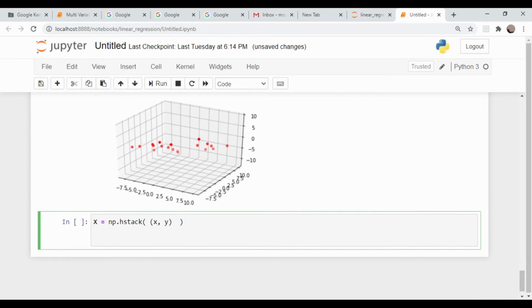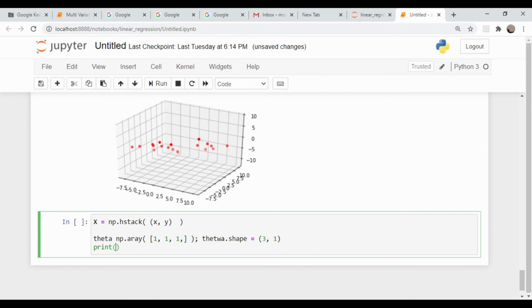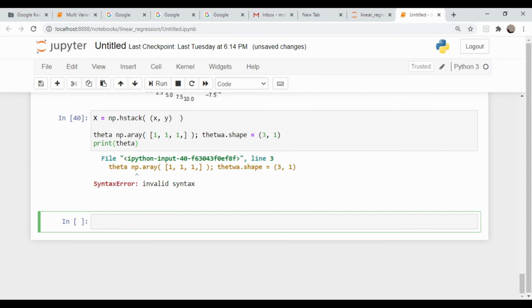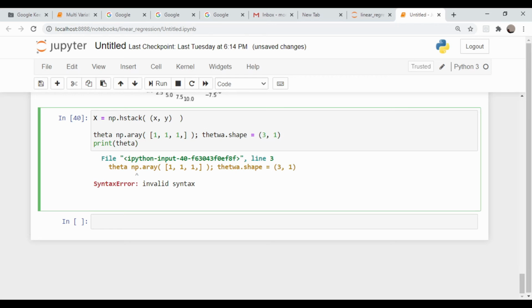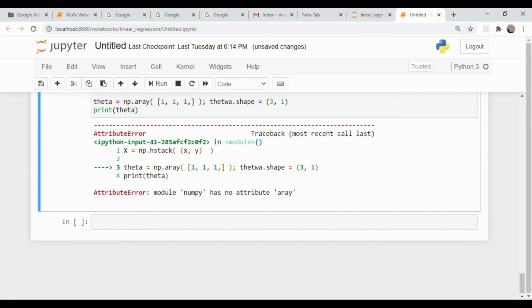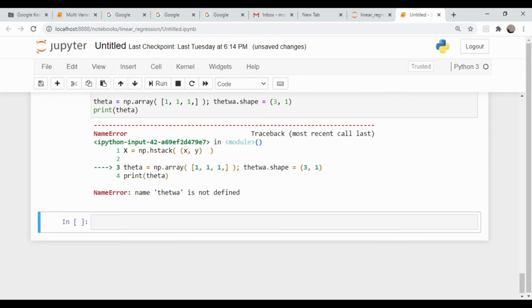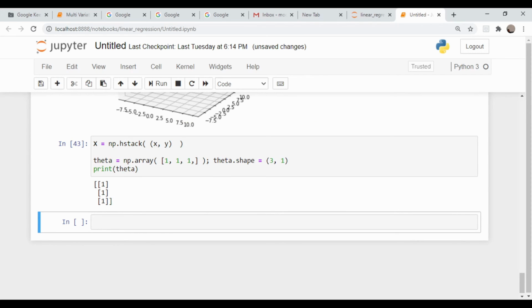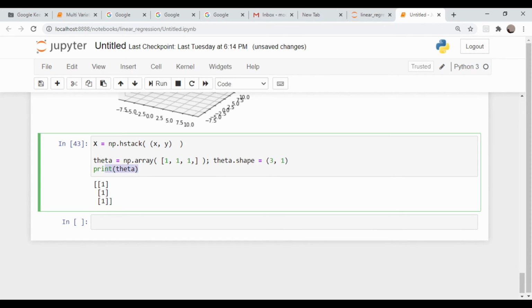So let's define our theta. np.array. We're just going to guess initial values of all ones. And then we need to make sure that theta.shape is equal to 3 comma 1. And let's come down here and print theta to be sure. Invalid syntax, need an equal sign. Misspelled array. Misspelled theta. Okay, so that looks okay. So I'm going to get rid of this print statement.